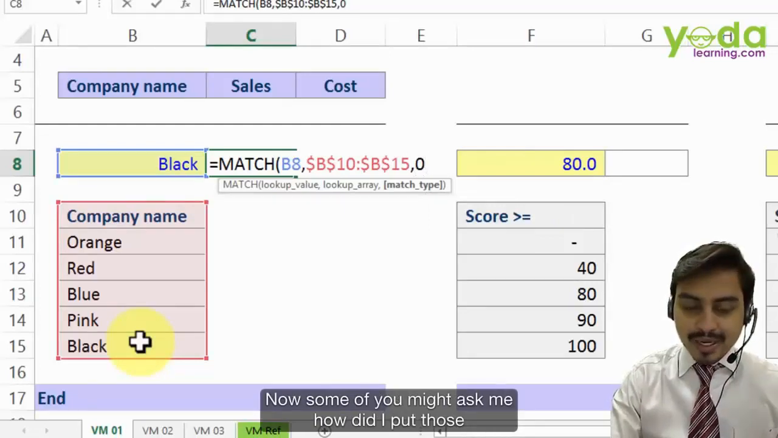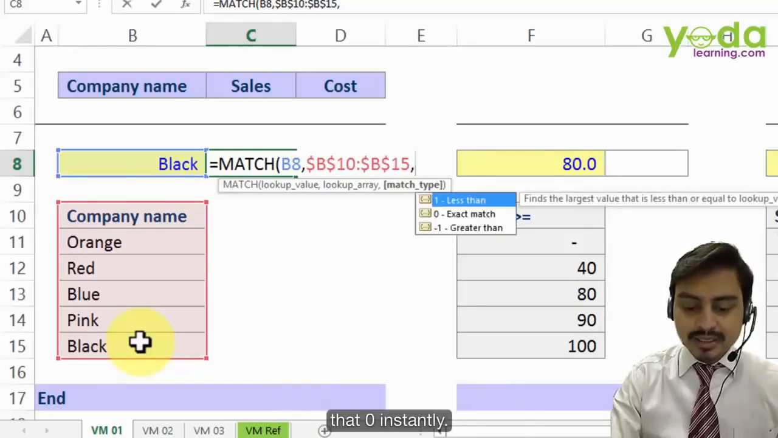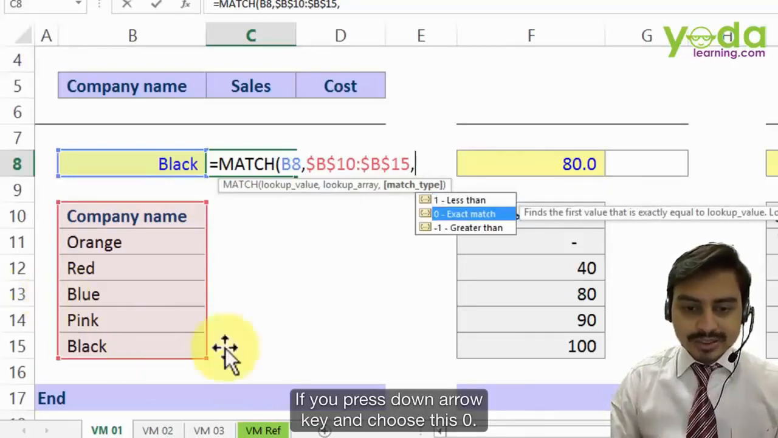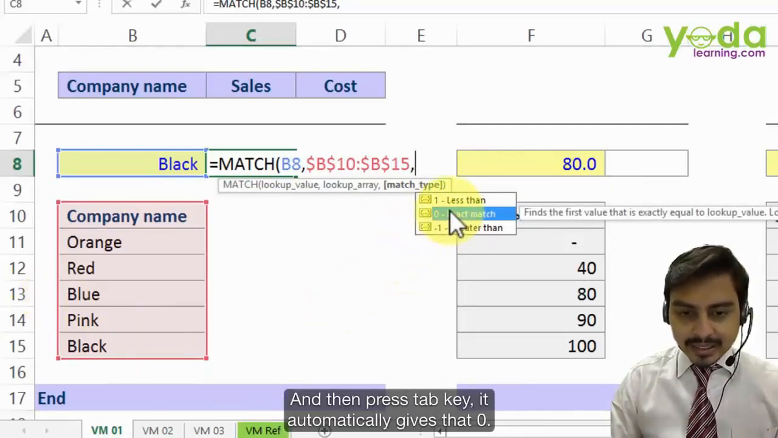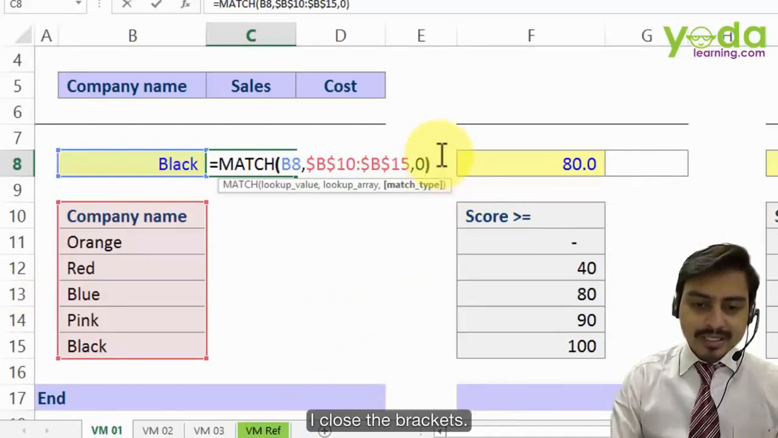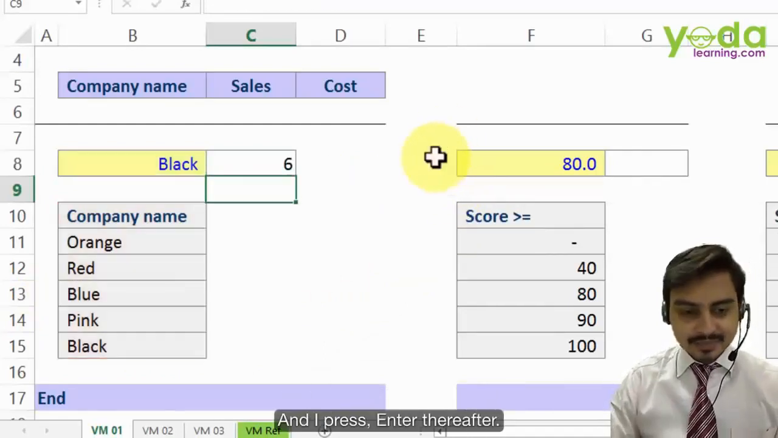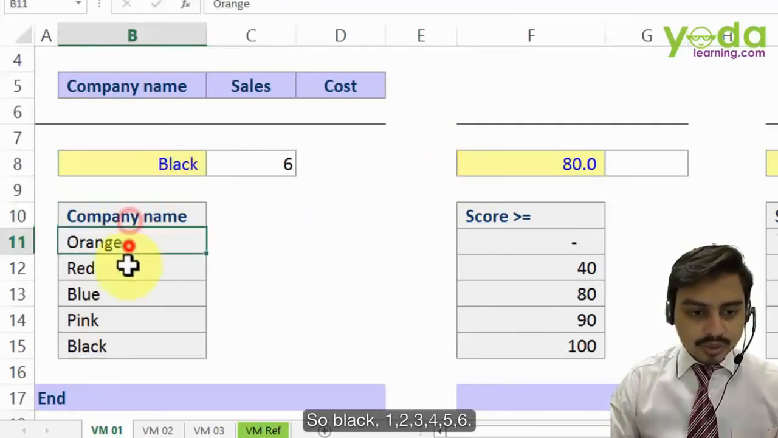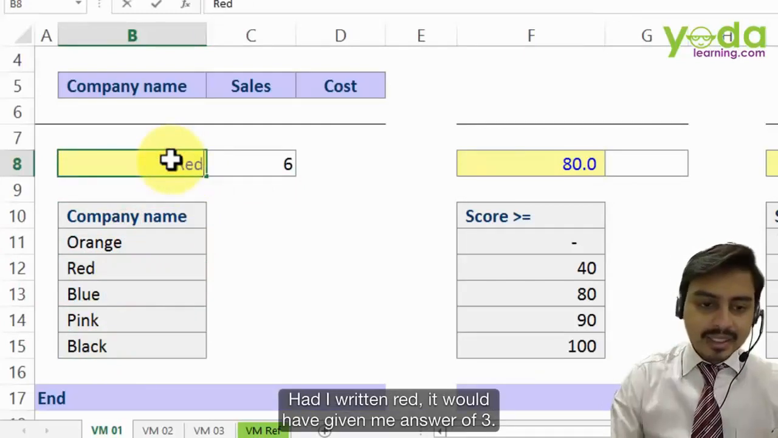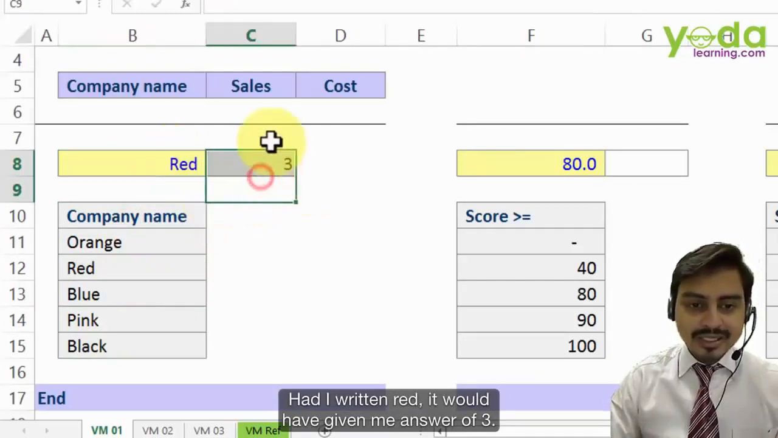Now some of you might ask me, how did I put that 0 instantly? If you press the down arrow key and choose this 0 and then press the tab key, it automatically gives that 0. So I close the brackets and I press enter thereafter. So black 1 2 3 4 5 6. Had I written red, it would have given me an answer of 3.